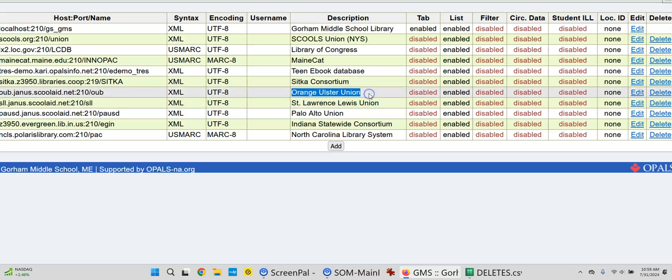This is a very large union catalog in New York State, another large union in New York State, California, Indiana statewide for their public libraries, etc., and North Carolina. These are all very good resources. They should do a good job for your cataloging. I'll put them on the other sites as well.